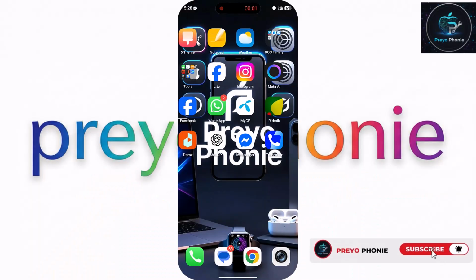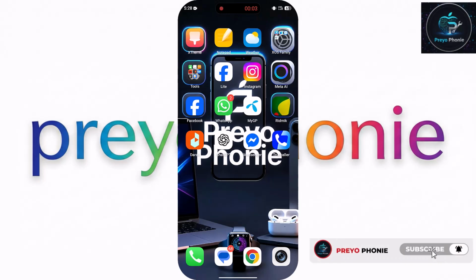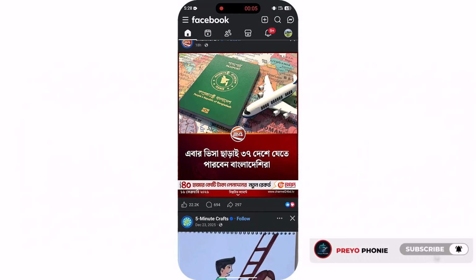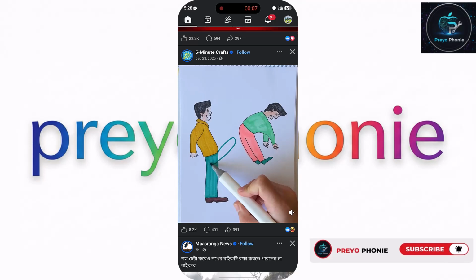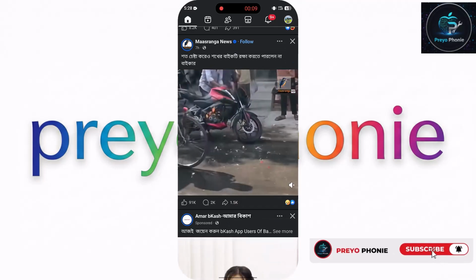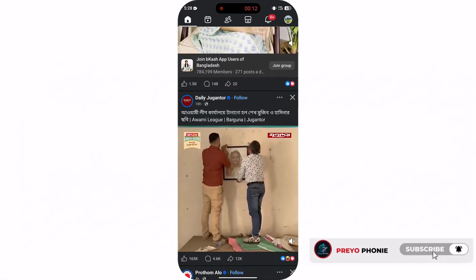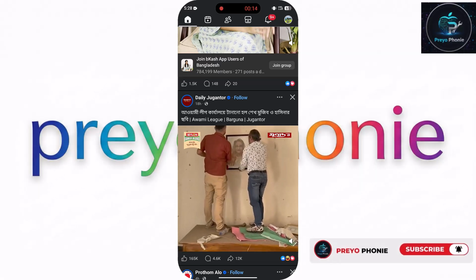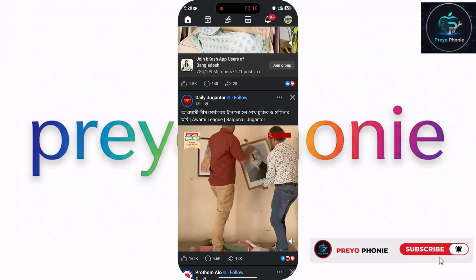Step by step. Add relationship status on Facebook. Step 1. Open the Facebook app on your mobile phone and log into your account. This method works on both Android and iPhone devices. Make sure your app is updated for the latest layout. Stay on the home screen before moving forward.